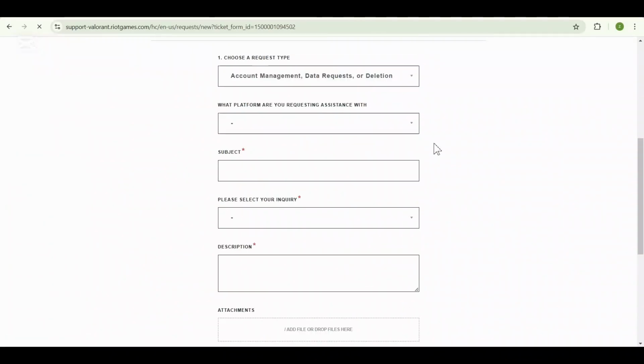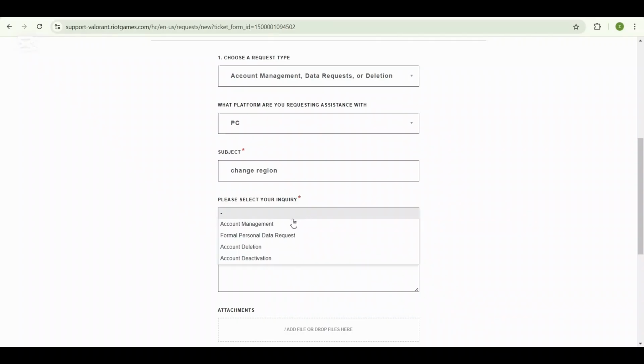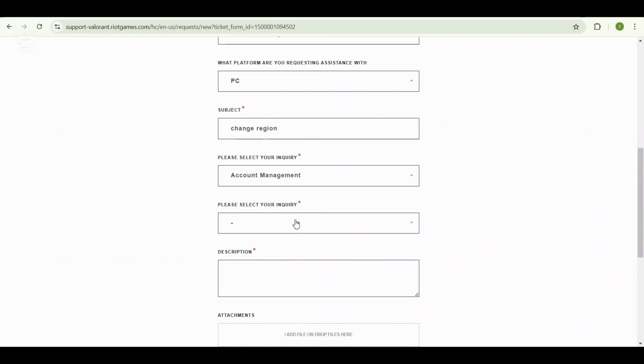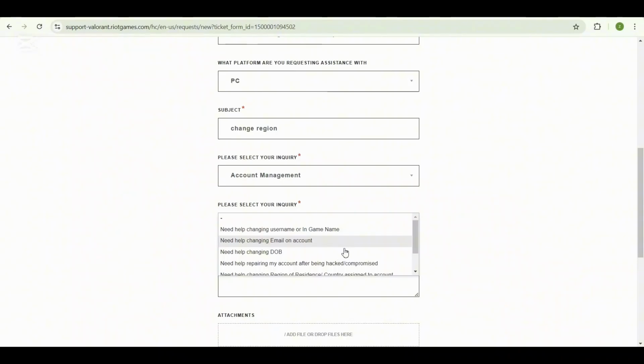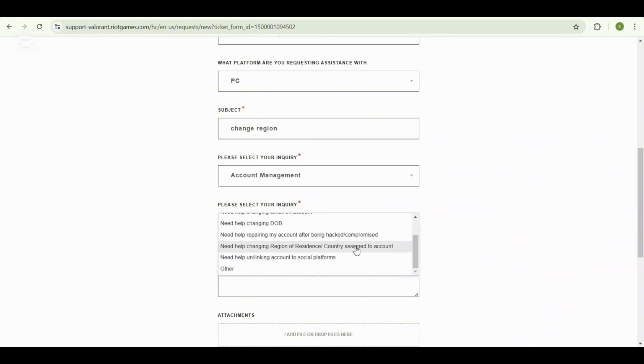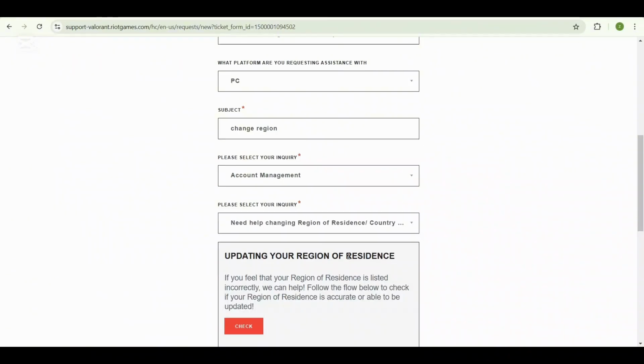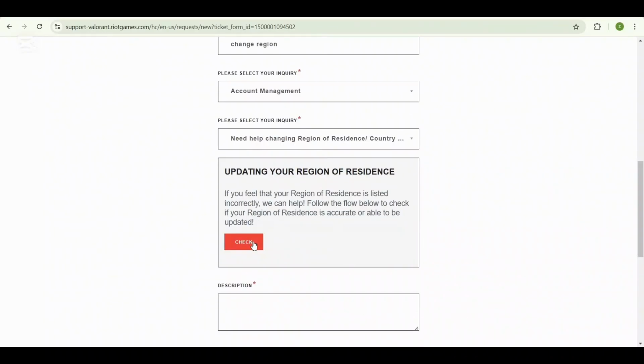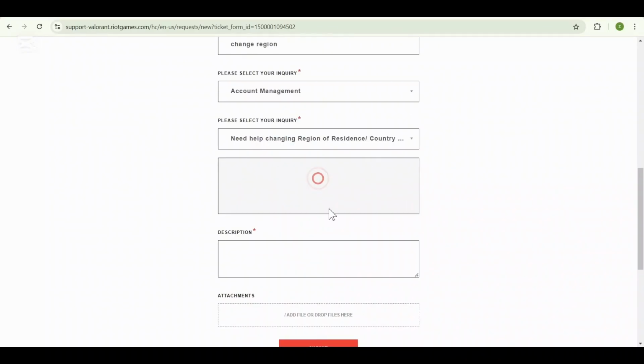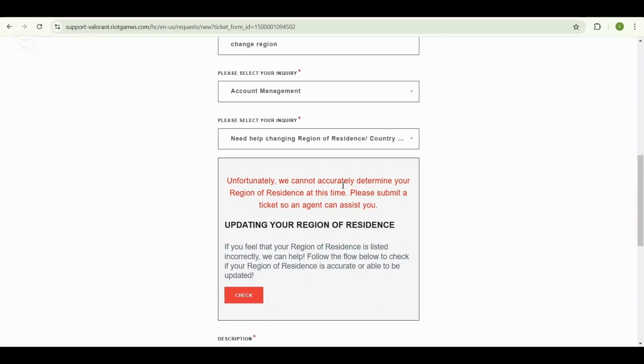Now you will be taken to the page where you need to enter the necessary details for the request. In the subject section, you can enter something like change region request. And in the inquiry section, select account management and choose the option need help changing region for residency or country assigned to account. If your region is listed incorrectly, Riot Support will help you fix it. You can simply click check here to verify if Riot can determine your region automatically. If they can't determine it accurately and you have moved to a different country, proceed with a request.